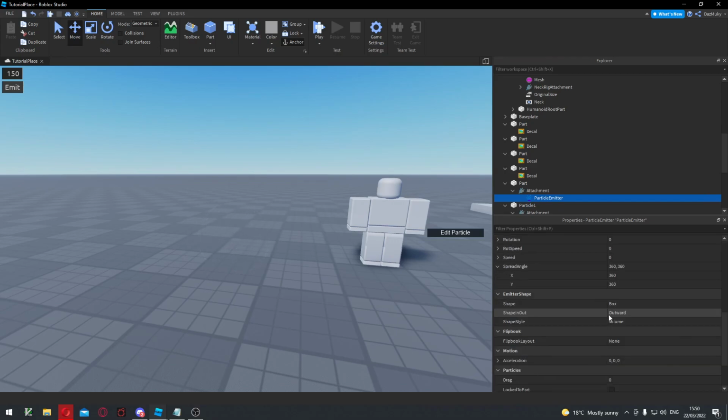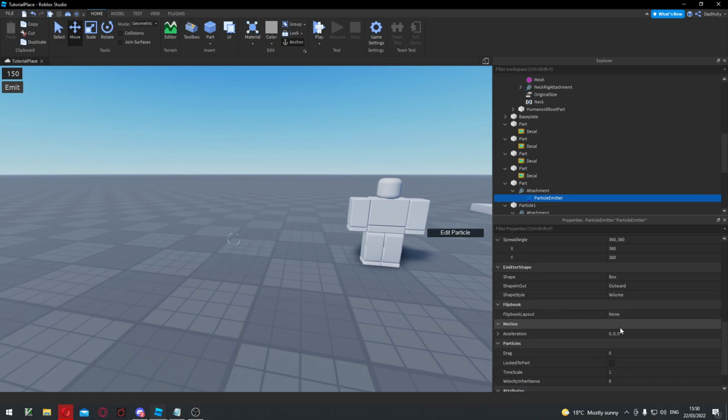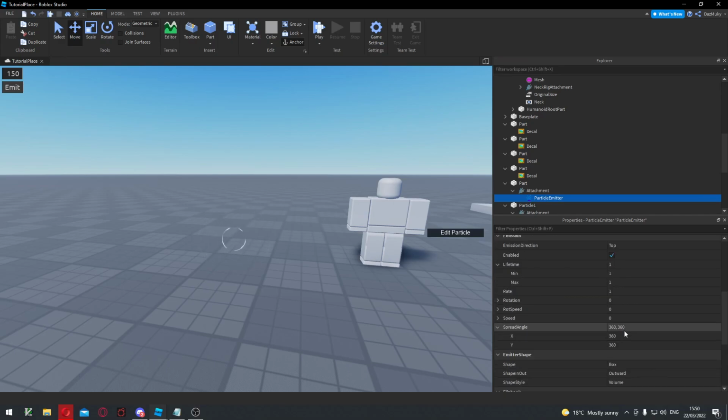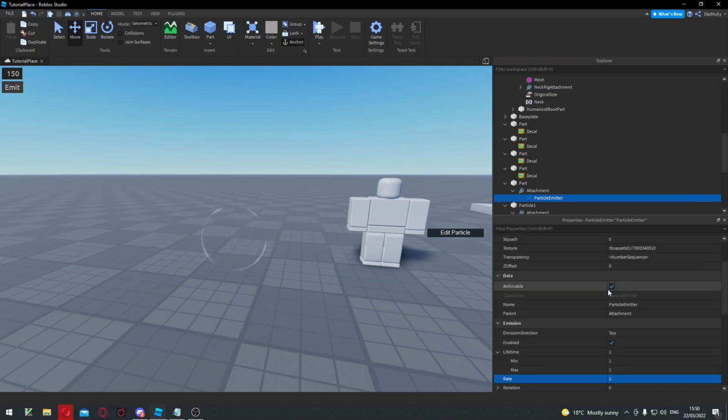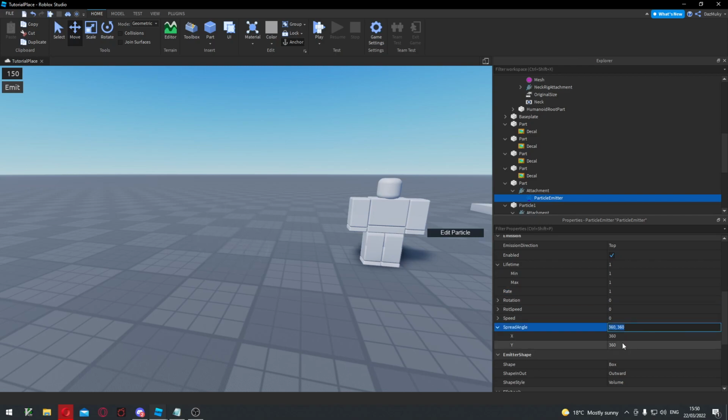Let's have a little look here. What do we want? So we want to possibly increase the rate a little. So if we start doing that, it's sort of like a sonar thing. If I pop that to 1, take the spread angle down. We don't need that. In fact, I'll showcase the spread angle.